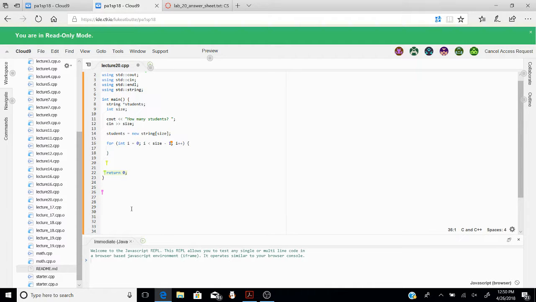And here I can just cout my array students at its location. What should I put in here? i. Sometimes students struggle with what to put in the square brackets. Well, if you write a for loop, i is the thing that's changing, agreed? So i is what you want to put in the square brackets because i is the thing that's going to, every iteration, be a new value. It moves you from element 0 to element 1, to element 2.